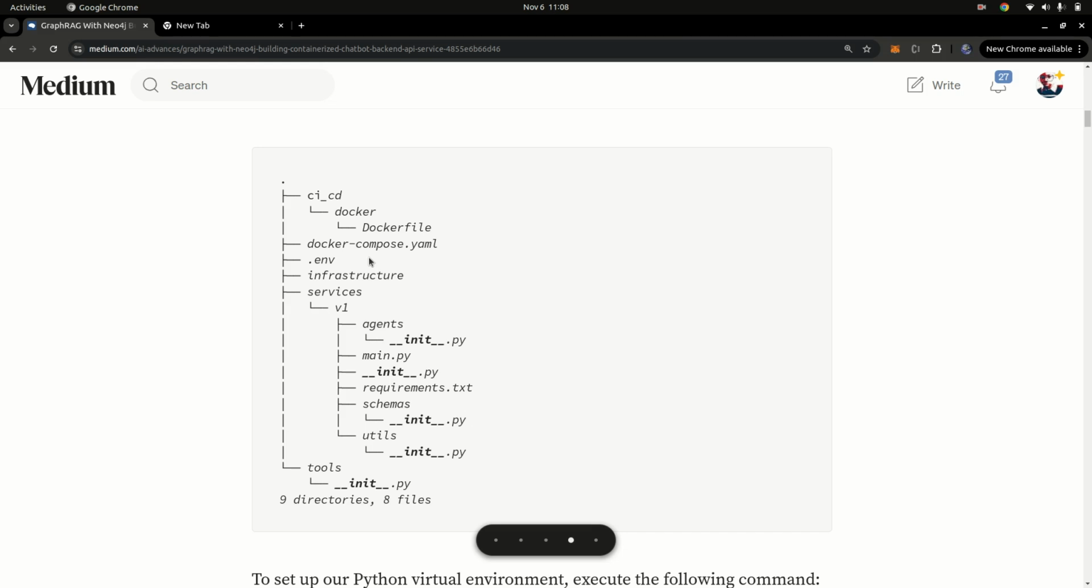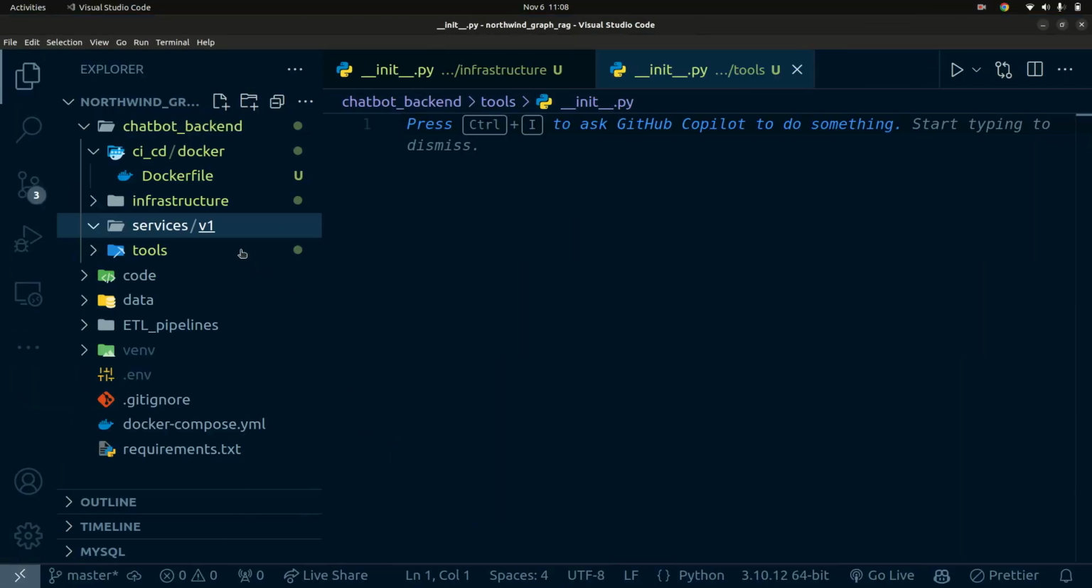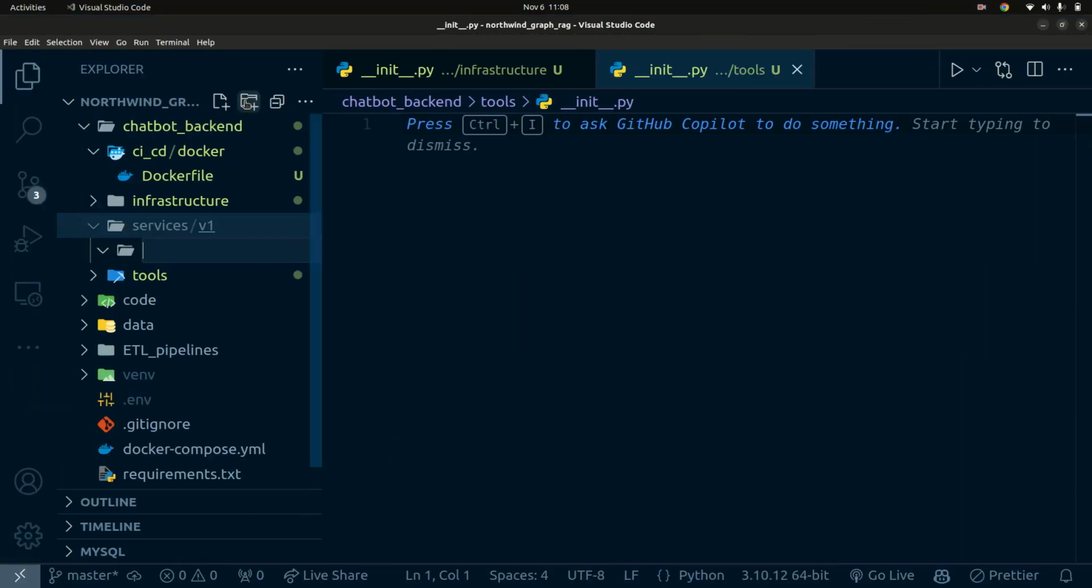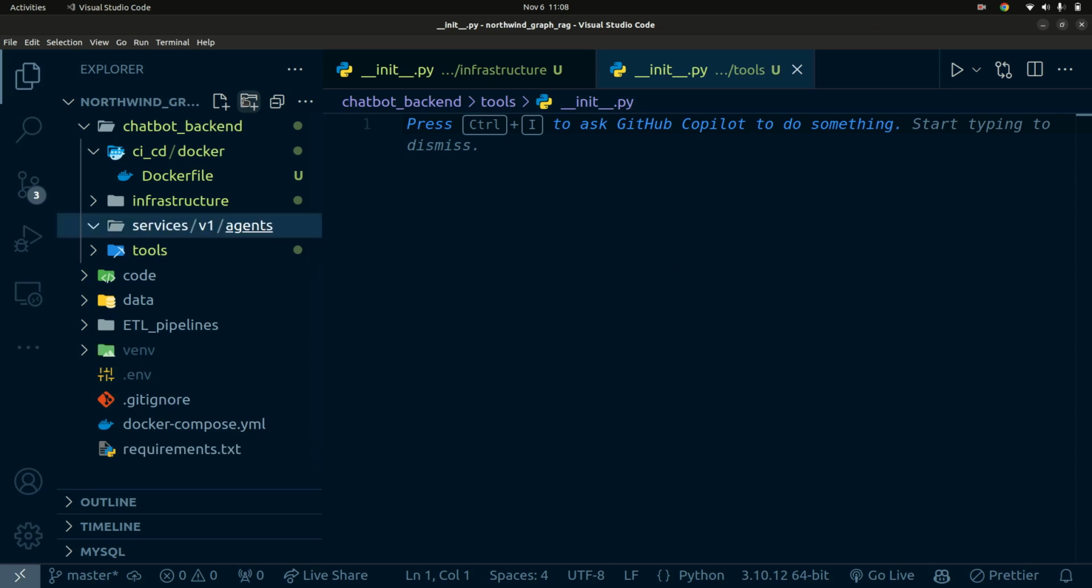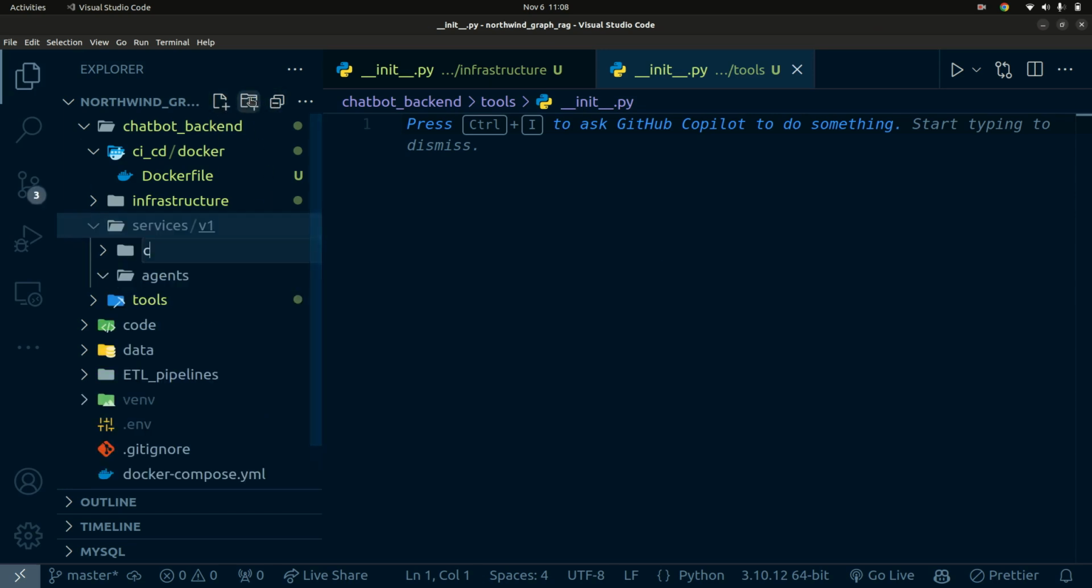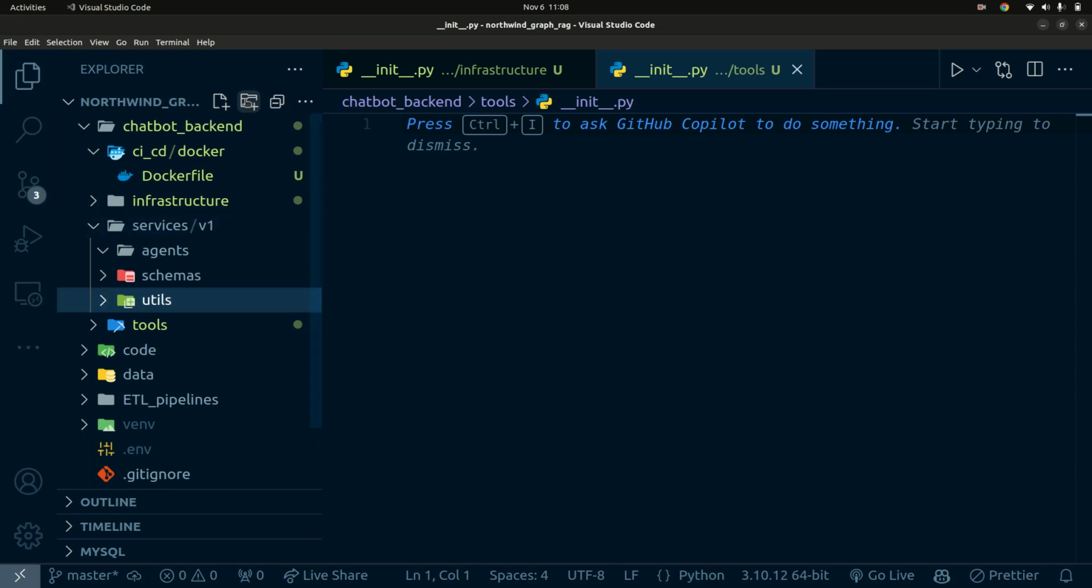First, let's start with the folders. We're going to have the agents folder, the schemas folder, and the utils folder. So let's go ahead and create a folder. This folder is going to be called agents. In here, we're going to create another folder called schemas. And then we're going to create another folder called utils, just like that. Okay, so in here I'm going to go ahead and create the __init__ file.